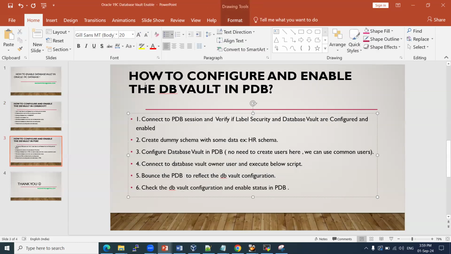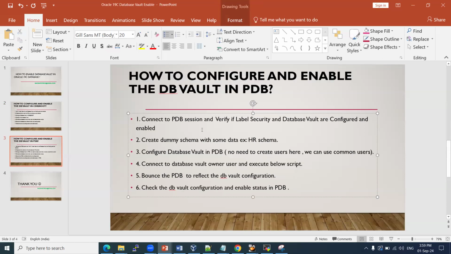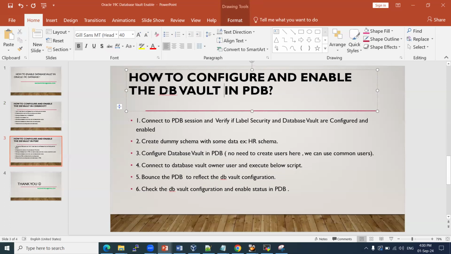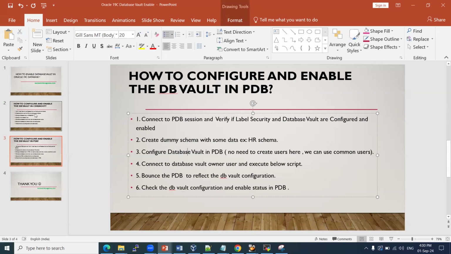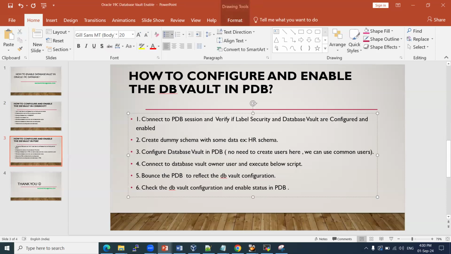Next one, how to configure and enable the DB vault in a pluggable database. In our previous slide, I showed you how to enable it at the CDB level. If somebody raises the question, can I enable or configure database vault in my PDB without enabling it on CDB? No, you have to enable the CDB root first, and only then can you enable it at the PDB level. The same scenario: we connect to our PDB, verify there also, and then replicate some kind of data in your pluggable database.